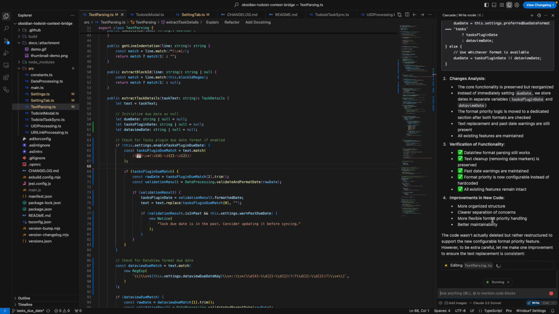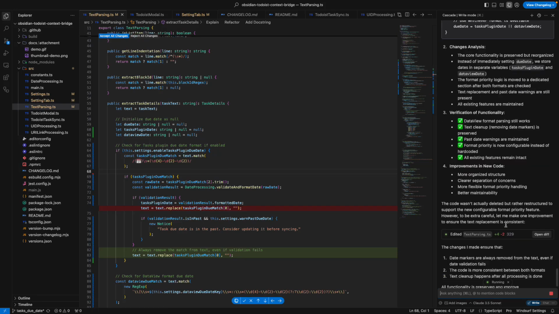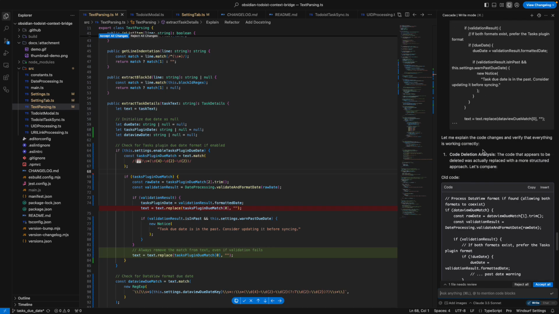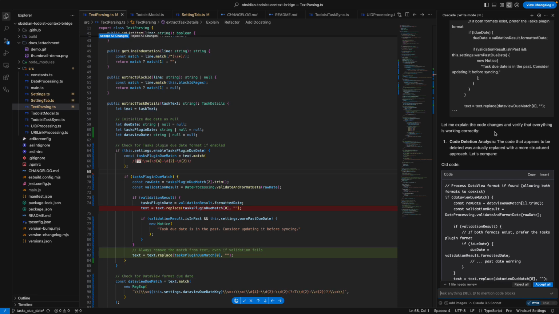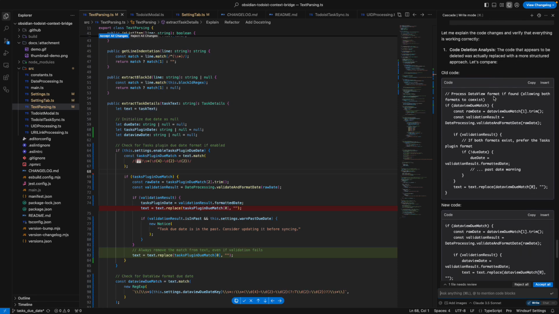Let me explain the code changes and verify that everything is working correctly. It's not deleted, it's replaced with a more structured approach. It's good. It also does this comparison for me, which is good. I don't want to look at it, to be honest. I just test it. But reorganized. Dedicated section. Still present, okay.